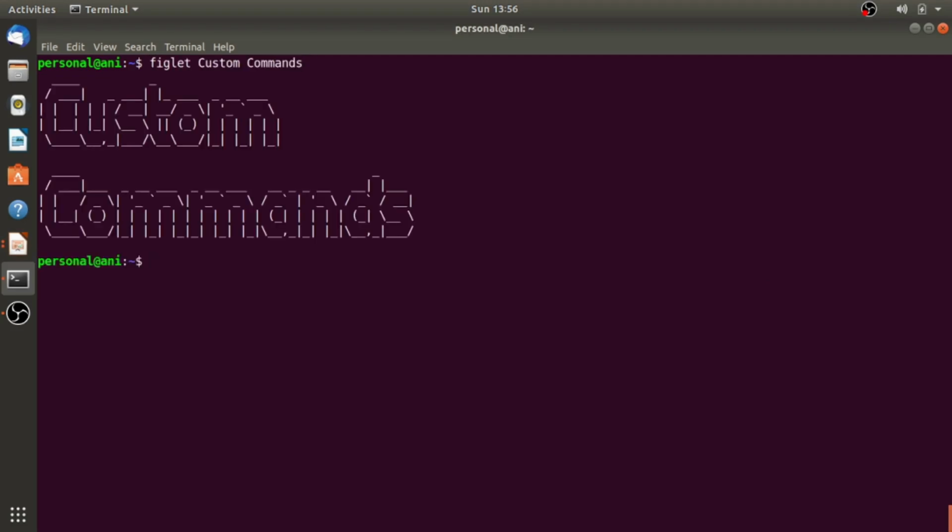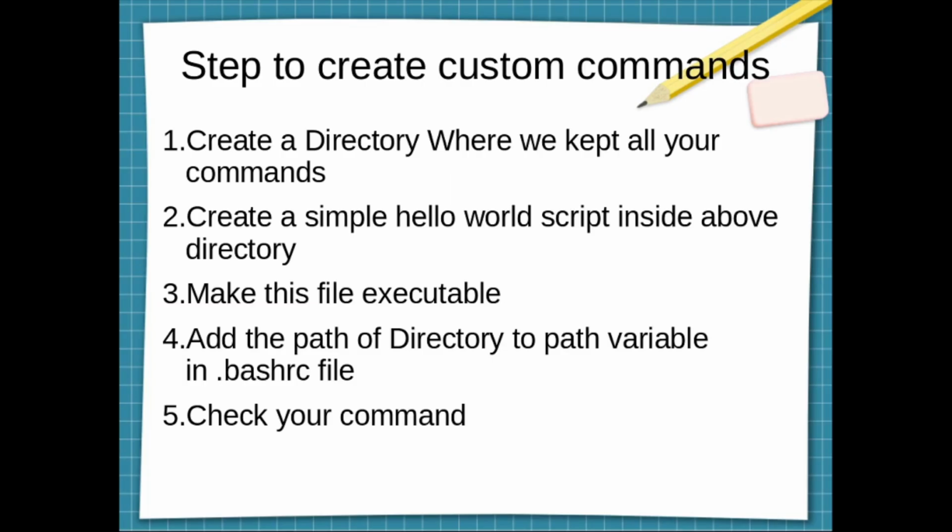So for creating a directory, you will need to hit the command mkdir followed by the directory name. We are done with our first step. Let's move to our second step.